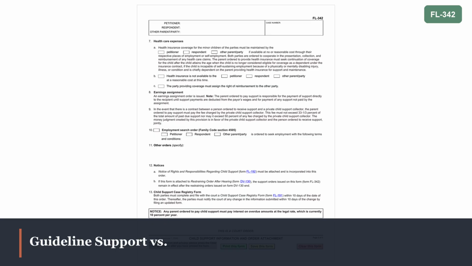Parents are allowed to agree to a support amount that differs from guideline, but that agreement has limits. The court still reviews the agreement to confirm it adequately meets the children's needs. Parents generally cannot simply agree to no child support or an amount that is clearly inadequate. Any deviation from guideline is typically expected to be explained on the record.